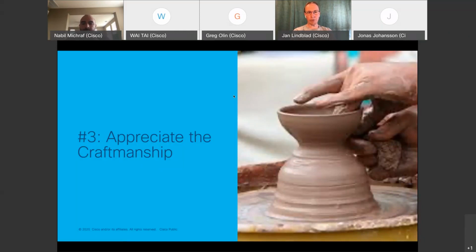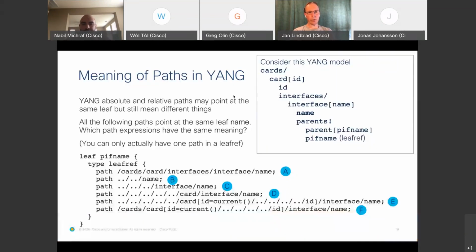When it comes to the actual craftsmanship in YANG, there are a few things I've seen lately that I want to bring up for general discussion here. And one is the meaning of paths in YANG. So here you can look at this model up in the right corner. You see you have a structure with cards and a list of cards. Each one is keyed by an ID.